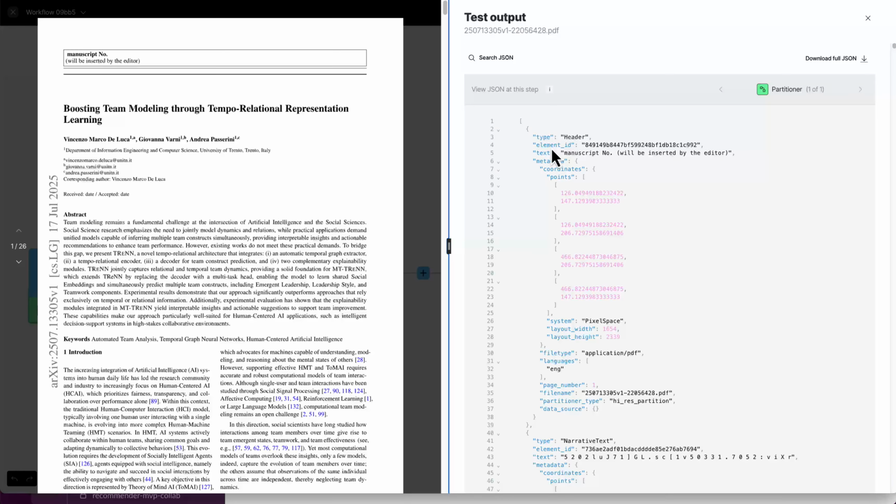All right, we're back to our PDF that was processed earlier. Let's take a look now at the metadata that was generated. In this element, we see the coordinates with the points in the pixel space, as was covered earlier. We also see the file type, any languages that were detected, the page number, the file name, the type of partitioner that was used, and so on.